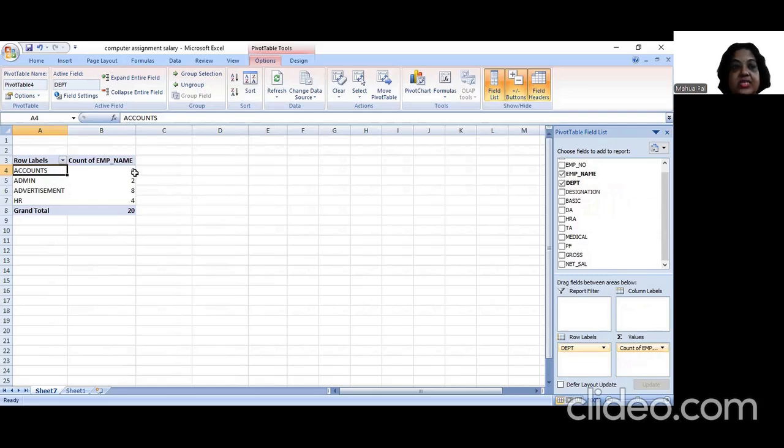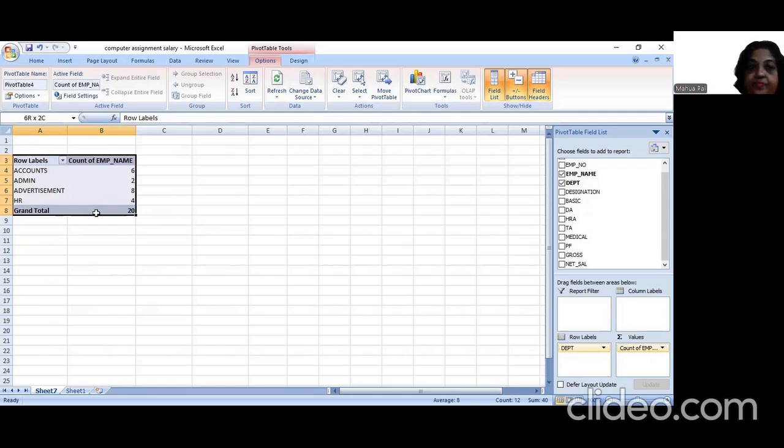In accounts there are 6 employees working, under admin 2 employees are working, in advertisement 8 employees are working, and altogether the grand total is 20. So from that large table we get this small summarized table, which can give results that help me interpret the data easily without doing any manual calculations.